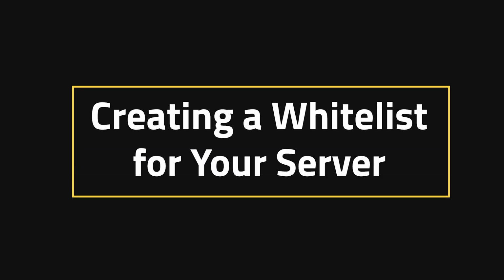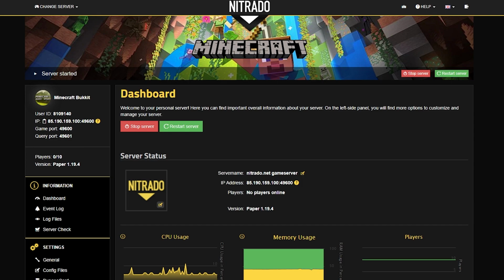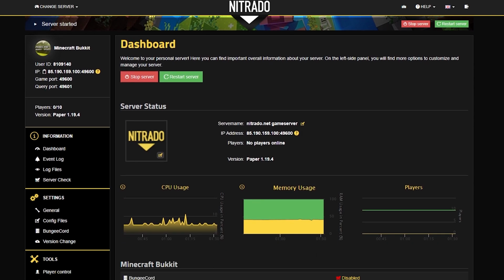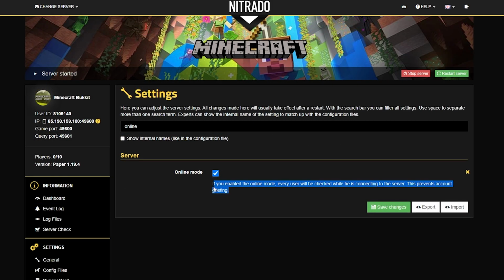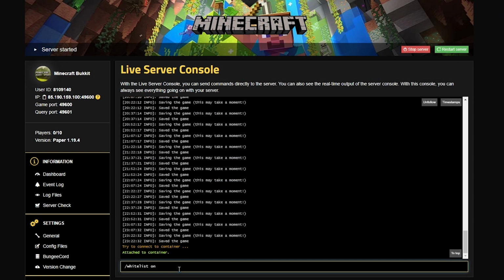Creating a whitelist for your server. With Nitrado, there's a couple of different ways to do this. The first one is to do it straight in the live server console. So the first thing that we need to make sure out of every which way we do it though, is make sure that the online mode is on. It is on by default, but it's worth a double check under your general settings.